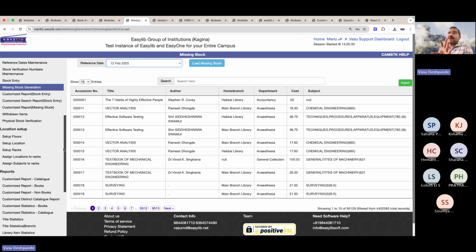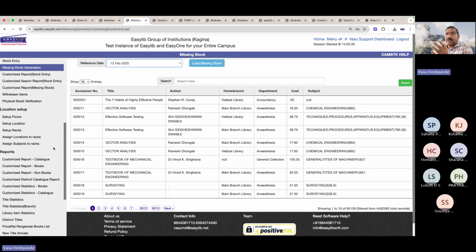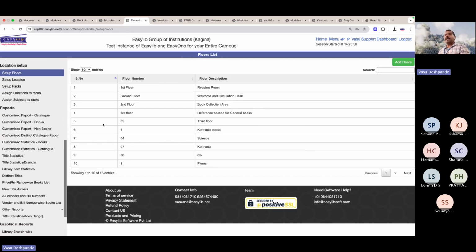Pretty much, I think we have covered, but there are many more screens like location setup and all that. We wanted to come up with a 3D kind of view for your library. So this floors, location, racks is related to that, but that's a pending enhancement that we have not done. Whenever that's done, we want to give a 3D picture wherein the students can click. It will show you the library in a 3D format.